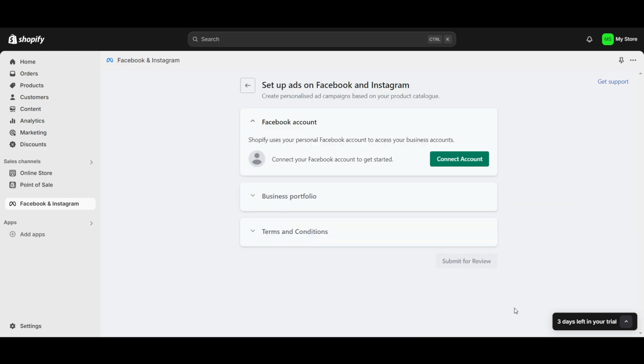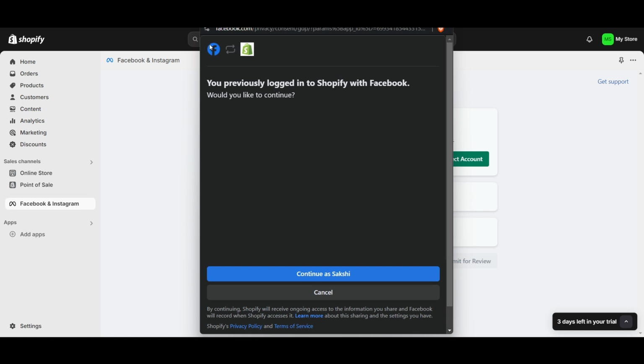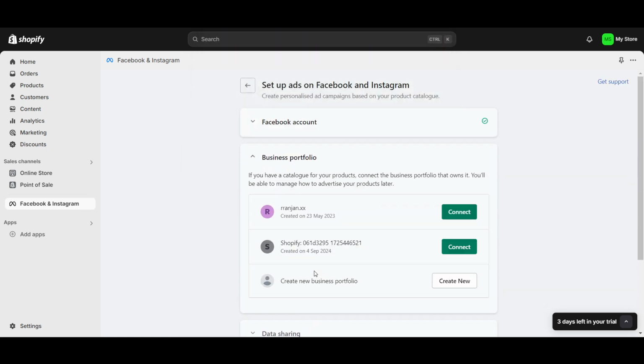So I will select here ads only, and by the way, if you select the other option, everything is exactly the same. Now here it will ask you to connect your Facebook account to get started. I will just go and click on connect account here. Now in your case, it will ask you to log in to your Facebook account. I've already logged in, so I will just go and click on continue as my account. Now just wait for it.